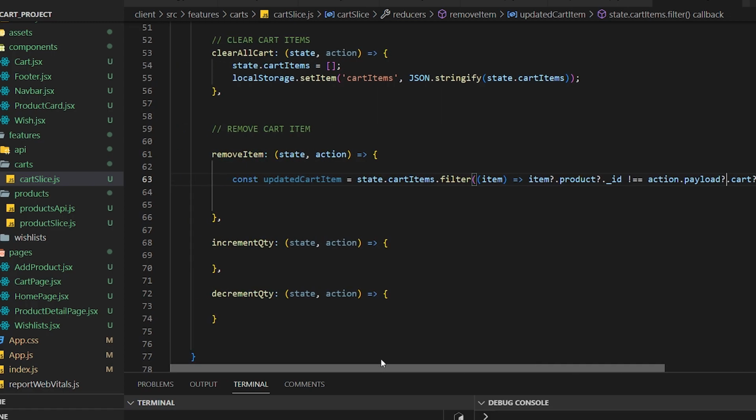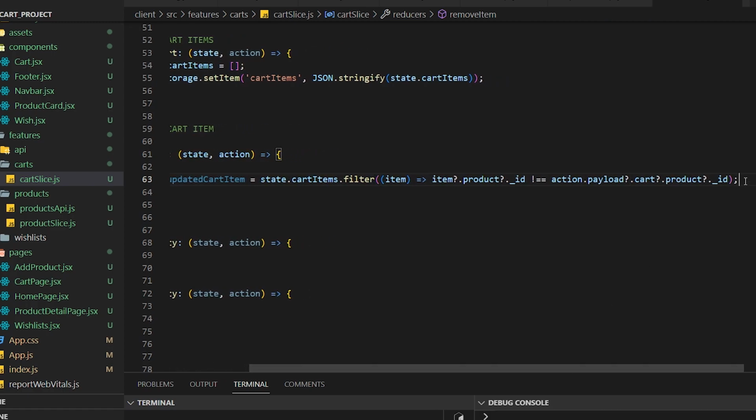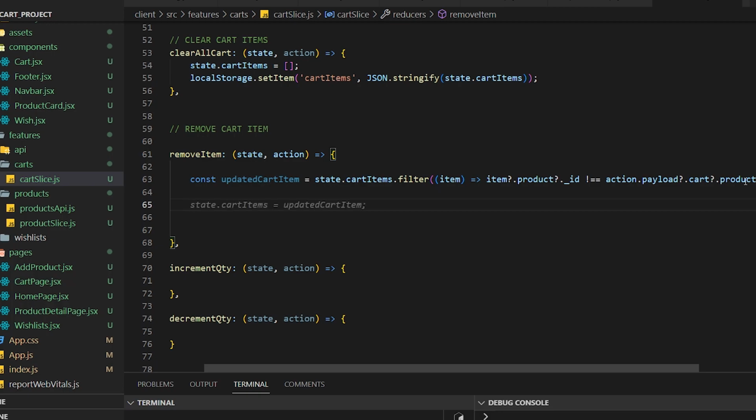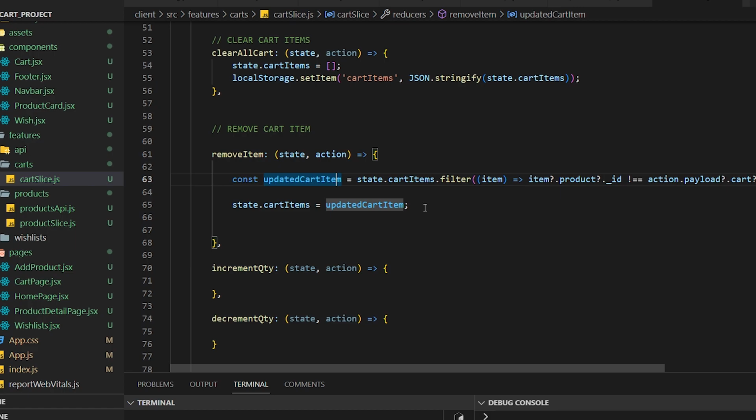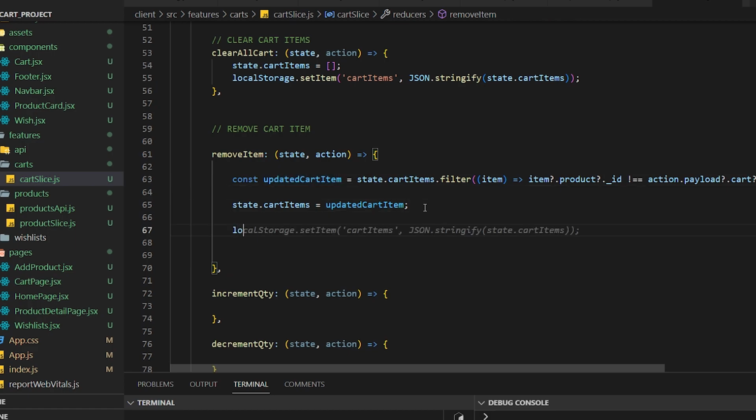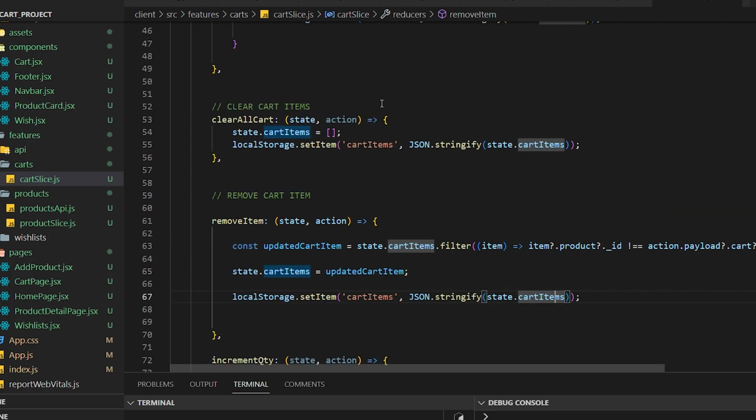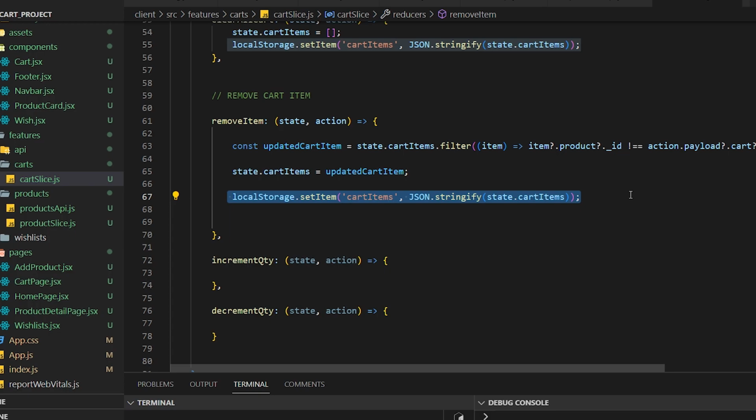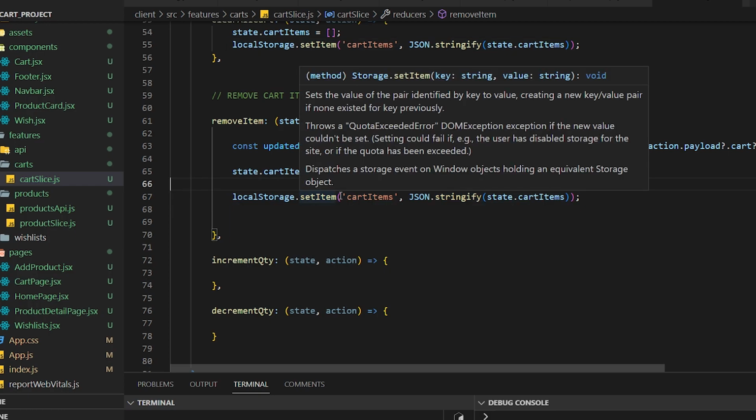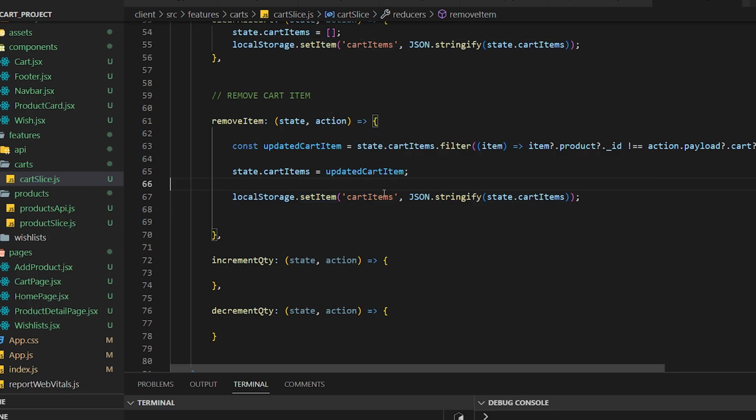So I think now I can delete it. Now we need to set state.cartItems to the updated cart items, and set to local storage, just setItem, this thing. So in every case you might have to write it, in clear and also for removing an item, you need to set the local storage again so that you can keep the state updated in the local storage.